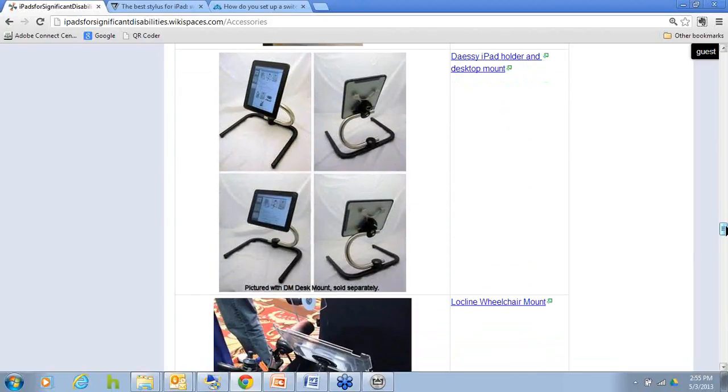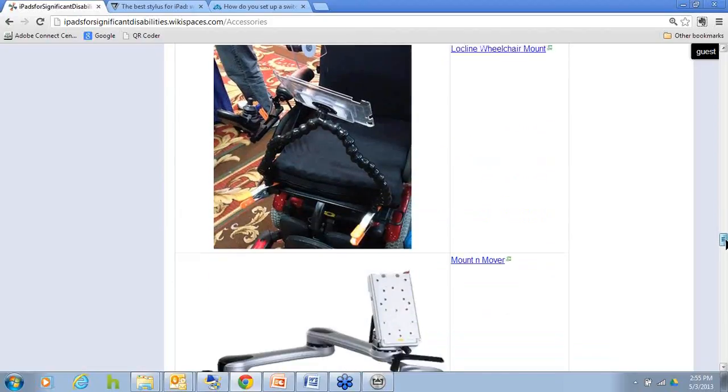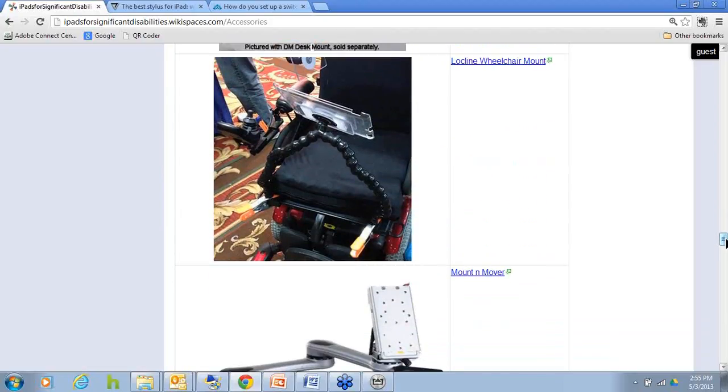The Daisy iPad holder and desktop mount are nice, substantial, easy to pick up and move, but yet provide some stability. Here's the Lockline wheelchair mount, and it's pretty much what you saw above, except now we are clamping it onto a wheelchair, and again, for assessment purposes.